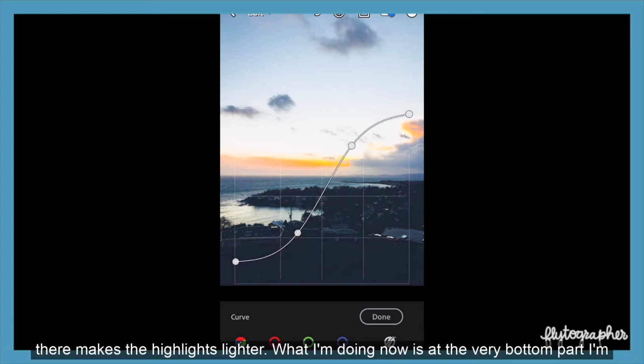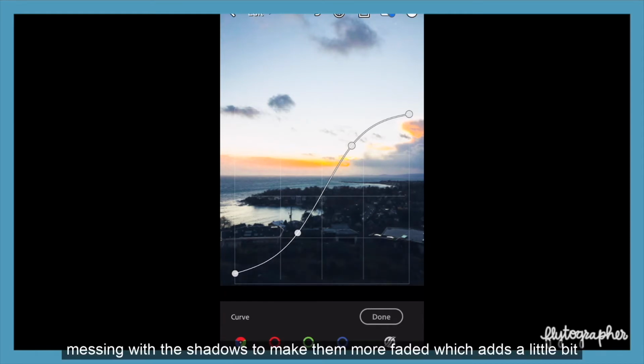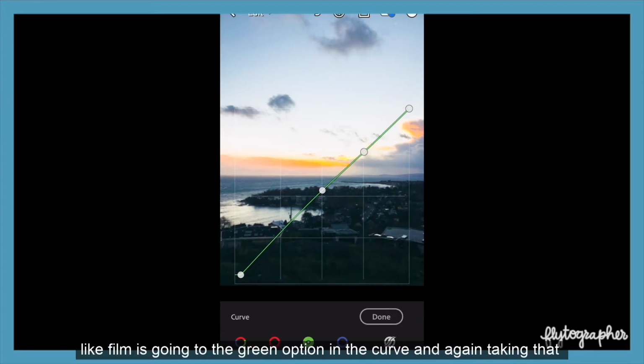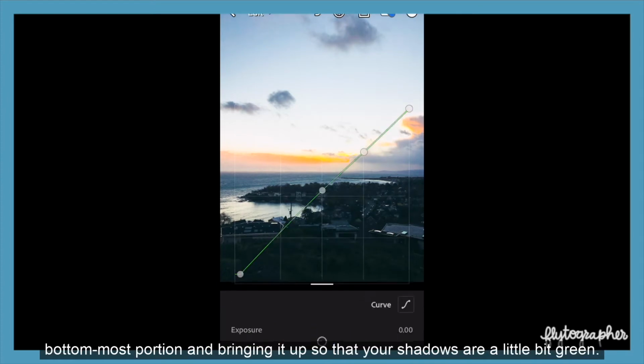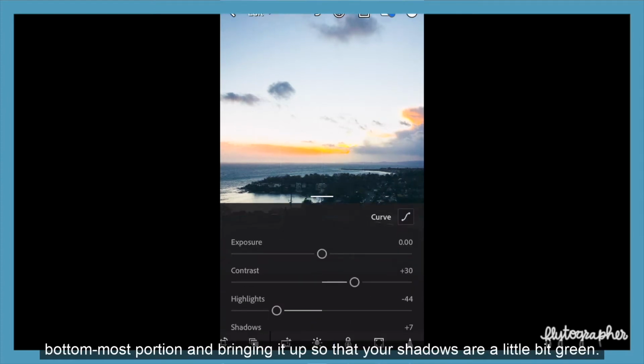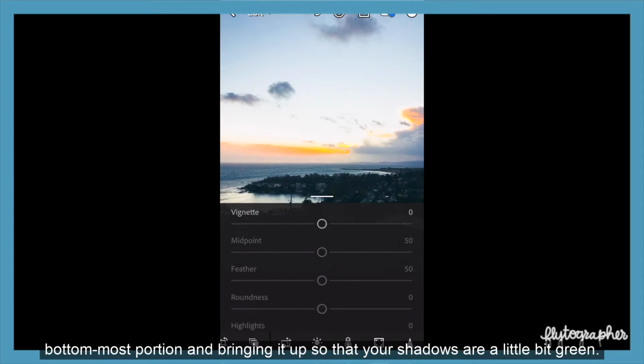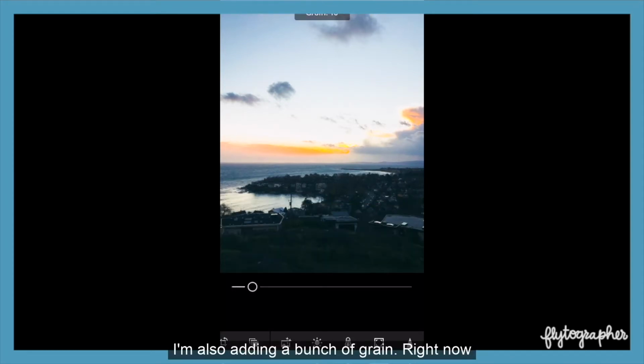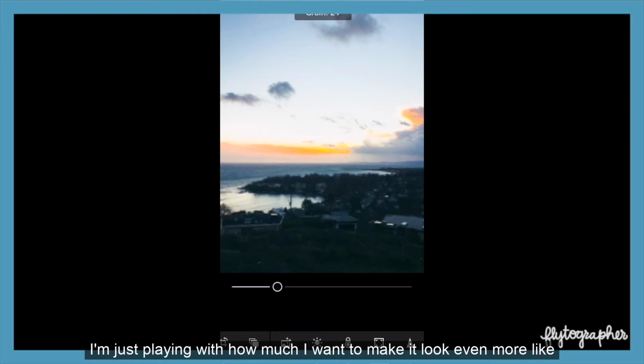What I'm doing now is the very bottom part, I'm messing with the shadows to make them a bit more faded, which adds a little bit more of that filmy look. And then the most important thing to make it look like film is going to the green option in the curve, and again, taking that bottommost portion and bringing it up so that your shadows are a little bit green. I'm also adding a bunch of grain. Right now I'm just playing with how much I want to make it look even more like film.